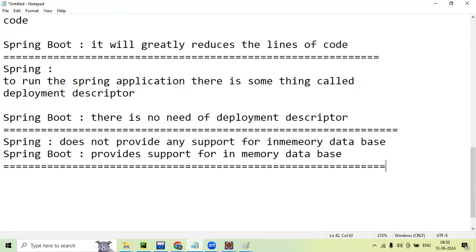Guys, before Java we have some older languages. I'm not able to get the names. Sumit, can you tell some names of languages before Java? Just a minute, I'll get them.